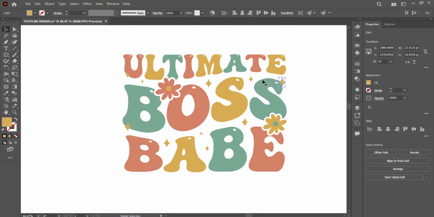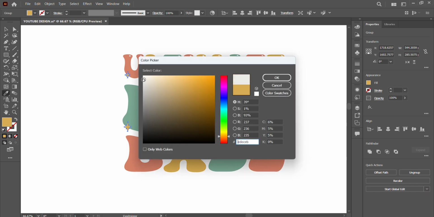Then, once all the stars are in place, I hold Shift and click on each one to select them all. After that, I right-click and choose Group to group them together. This makes it easier to apply one color to all of them at once.